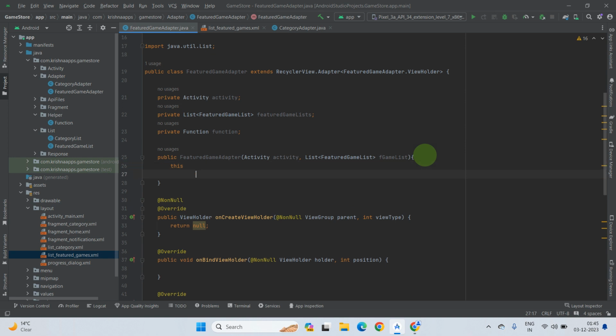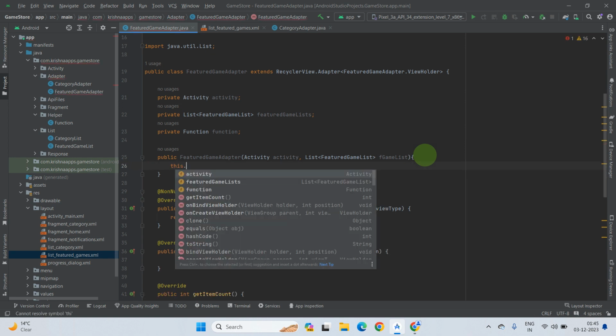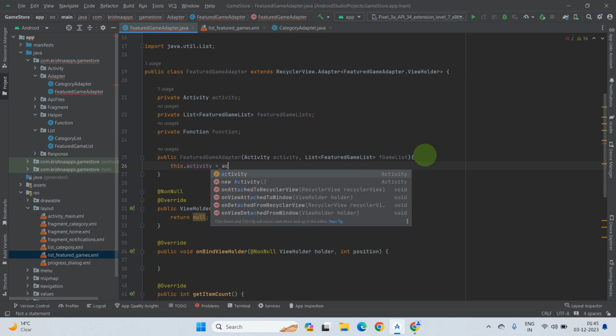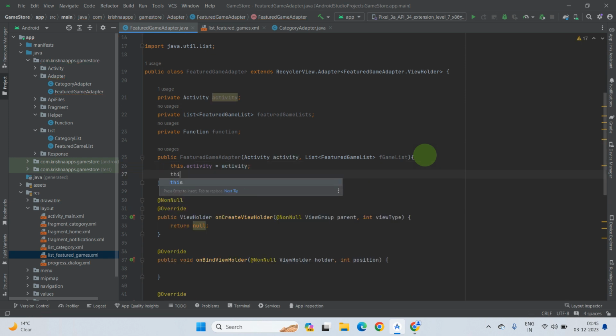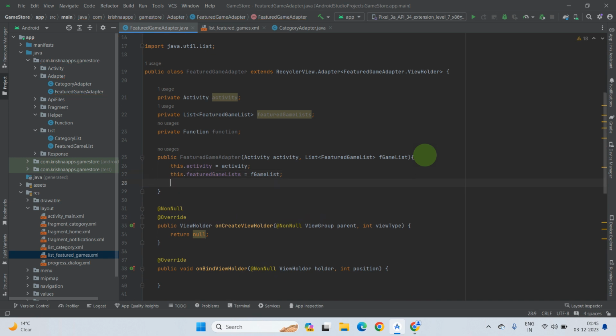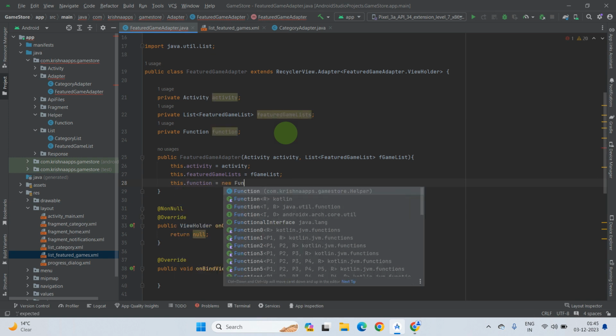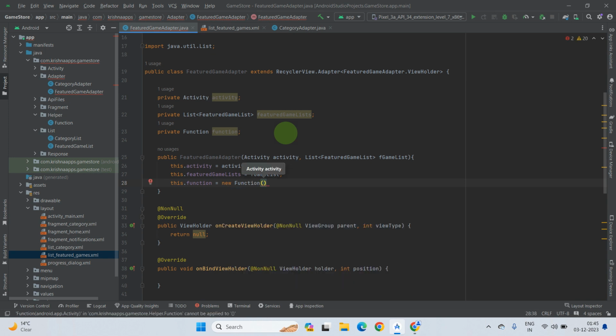Now call this one, this for the activity. Activity dot feature game list equal to here feature game list. Okay. Now call our function class, this function, new function, and pass this activity context to it. It is done.